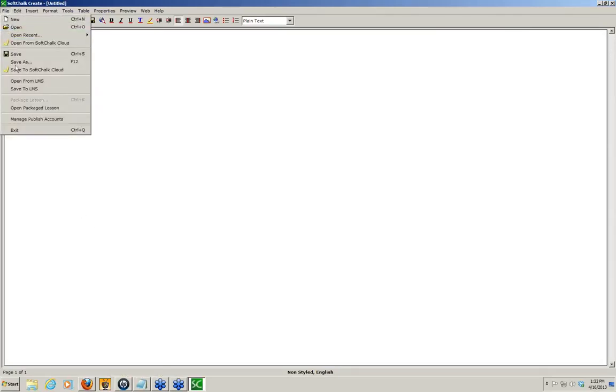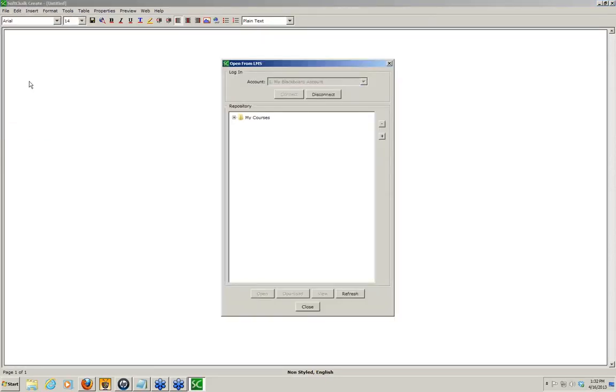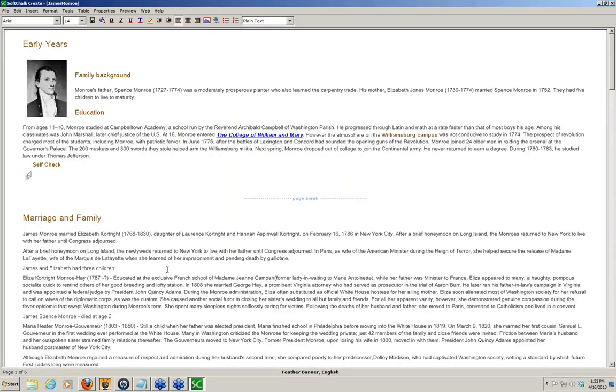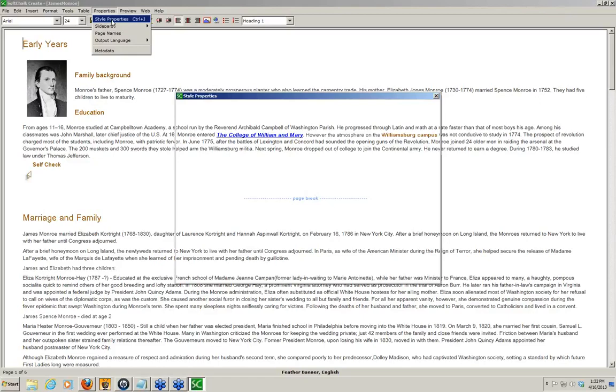Well, what we can do is go to File, and we can open this from the Learning from Blackboard. We're still using our Blackboard account. We just go into the course that contains the content that we need to edit, James Monroe, and we open it. And this will take that lesson that was in Blackboard, or that's still in Blackboard, and we can now make changes to it. I'm going to change the style of the lesson.